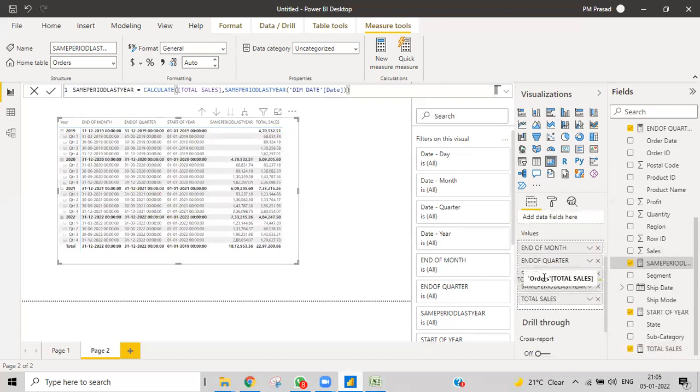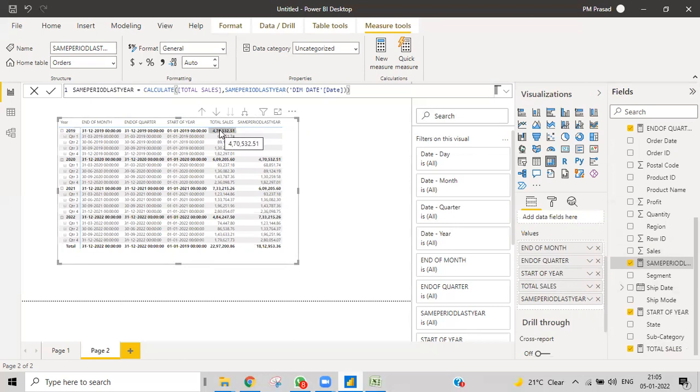Okay, the total sales before that. So this is my total sales. In 2019, I do have total sales, but in this, 2018 sales is not there, so obviously it is not showing here. There is no data for 2018. Because of the non-availability of 2018 data, we are unable to show that.